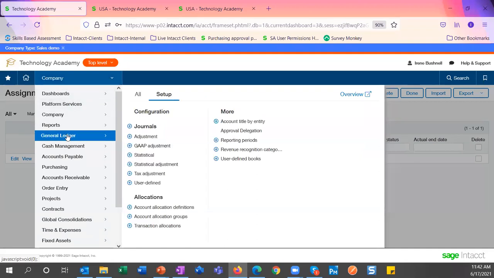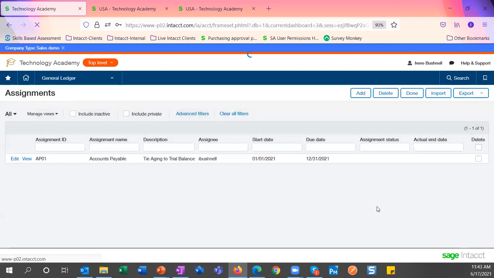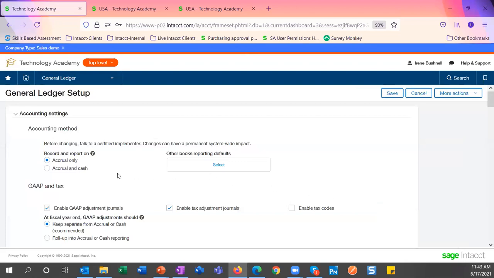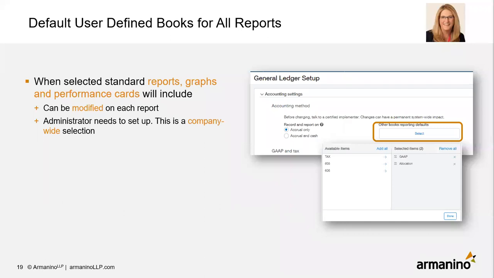So in Intacct, we'll just take a quick peek over here. I'm in the General Ledger module, under Setup, Configuration. And this is where, right, the very first setting here, this new setting, is where I can pick and choose which books I want to always include as my defaults right here under Configuration. Excellent. Nice feature for those using additional books.